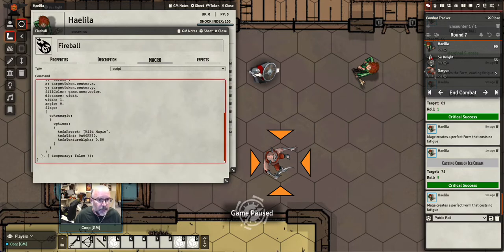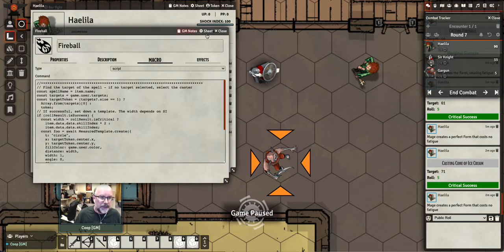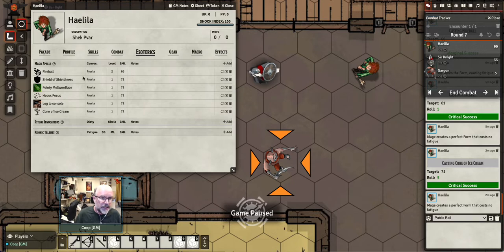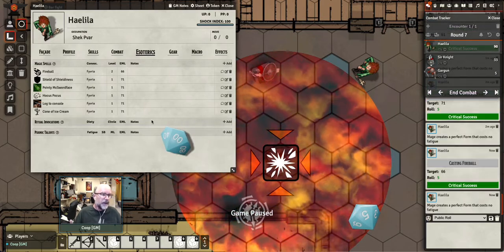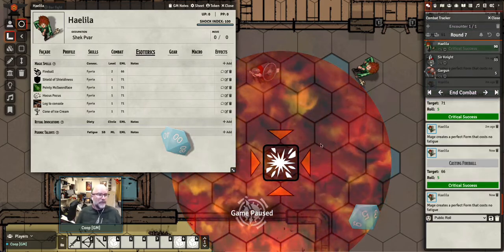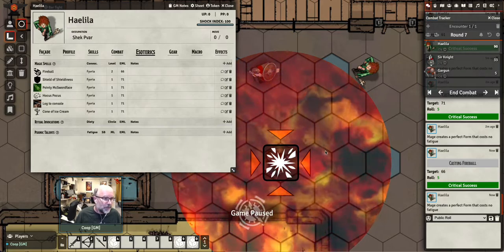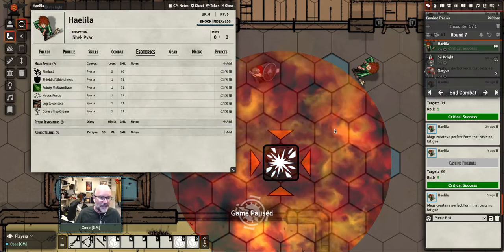So instead of wild magic, it is flames. And we'll keep the transparency of 50. I think I'm going to get rid of that tint. Just take it off. Use the default tint. All right, now let's see what happens when she casts Fireball. There we go. Probably reduce the transparency even more, but this is what it looks like.